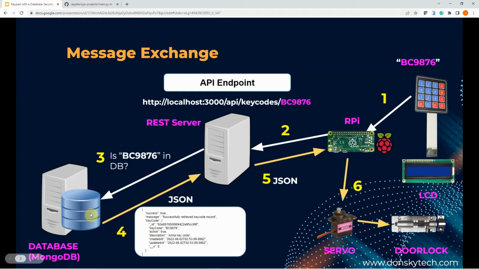The MongoDB database returns a JSON response that includes the key code details. So this is an example of our JSON response. We have here a success, it is true, and a message: we successfully retrieved key code records. Once these details are retrieved from MongoDB, then the REST API server returns a JSON response back to our Raspberry Pi. The Raspberry Pi will parse the JSON response and will check if the key code is allowed or not. Then it tells the servo to open or close the door lock.